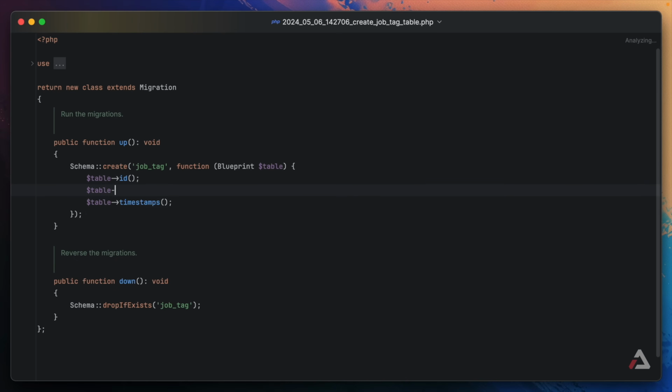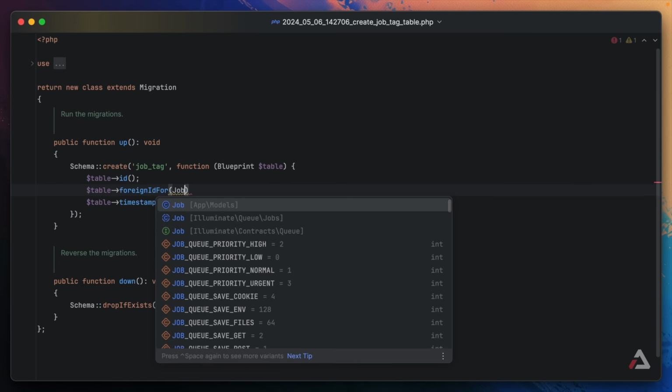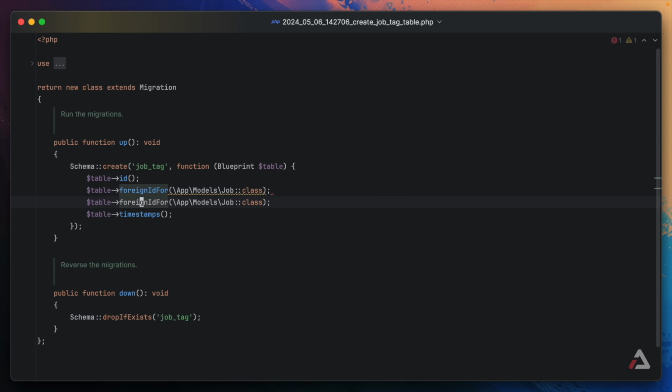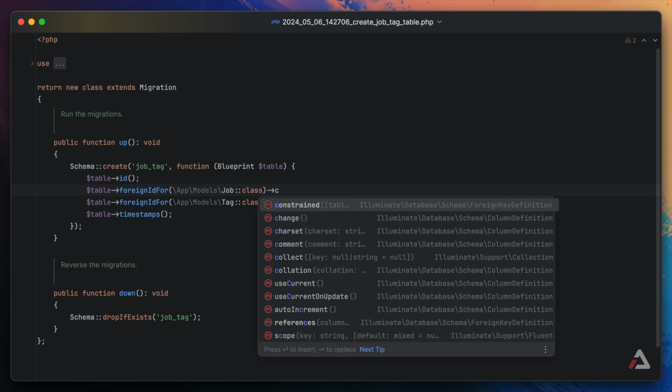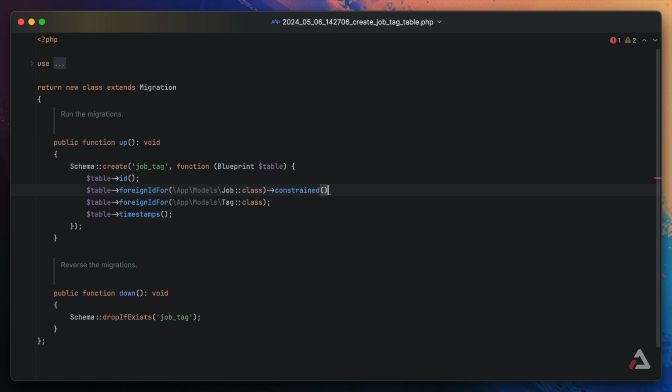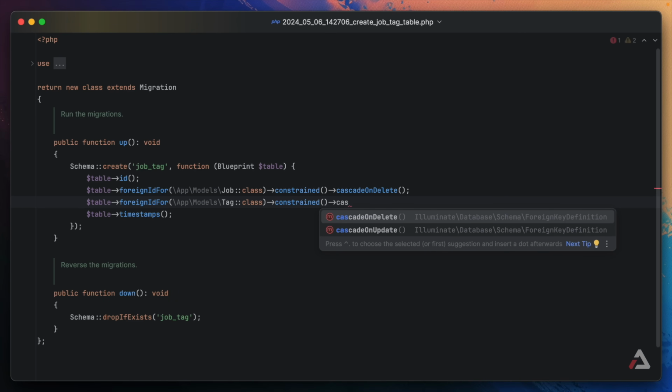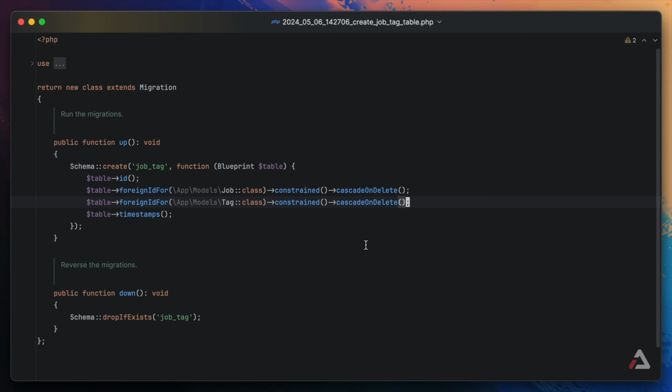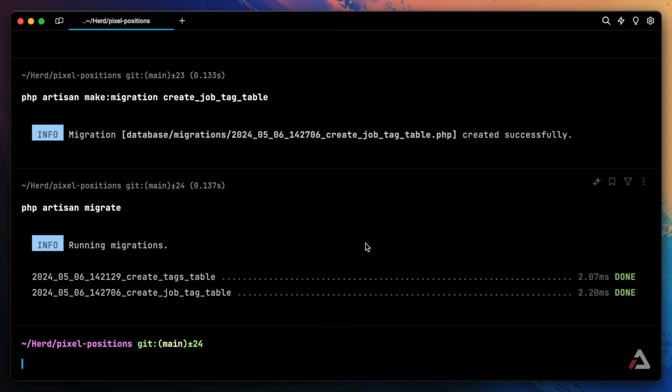All right, so we want a foreign ID for the job, right? And then we want another one for the tag. And for both of these, why don't we say constraints, create a foreign key constraint, and then cascade on delete. And we've already reviewed both of these. This just means if, in this example, the tag is deleted, then cascade and also delete the record within this pivot table as well. Okay, PHP Artisan migrate. So now I have a new tags table and a job tag pivot table.